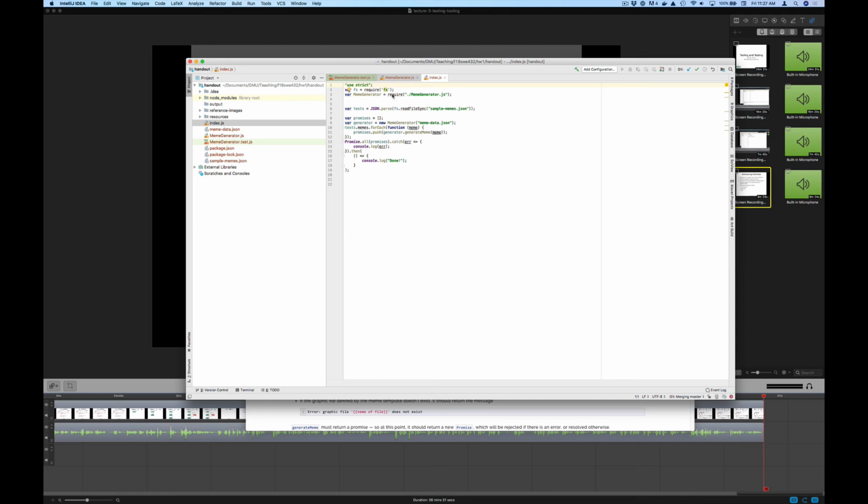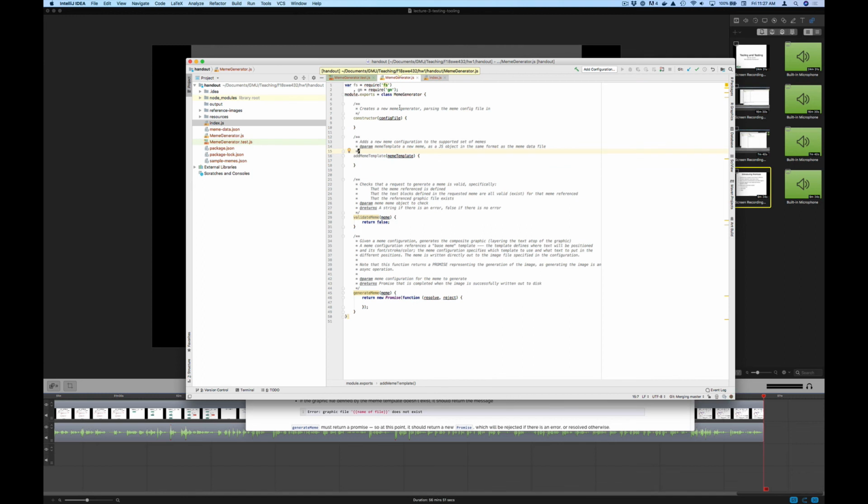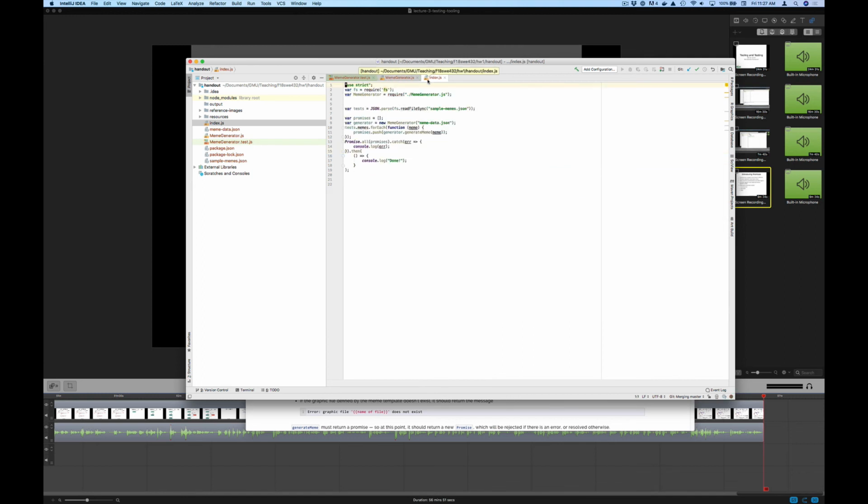So starting off, I've given you this really simple index.js file that's a driver for the meme generator. So the meme generator has a few methods that you're going to implement. The driver takes in a list of sample meme templates and a list of sample meme configurations and generates all of them. So based on what we were just talking about with promises, you can see exactly that same syntax here.